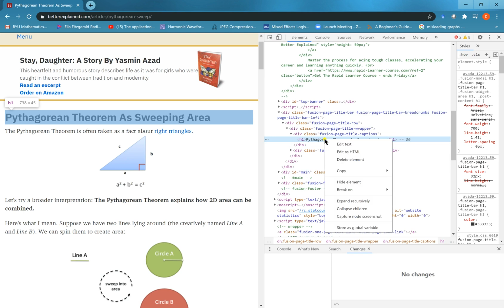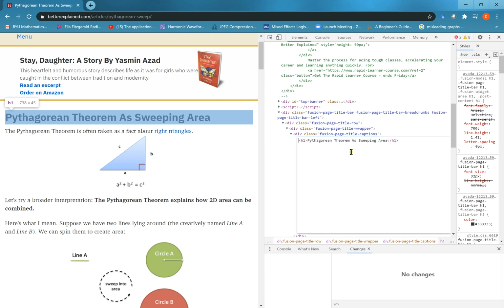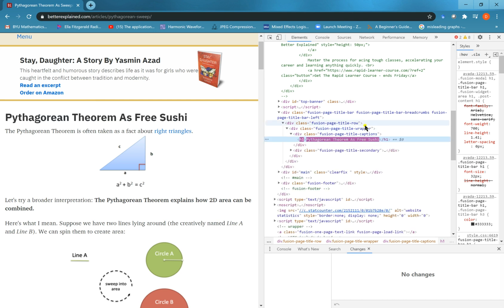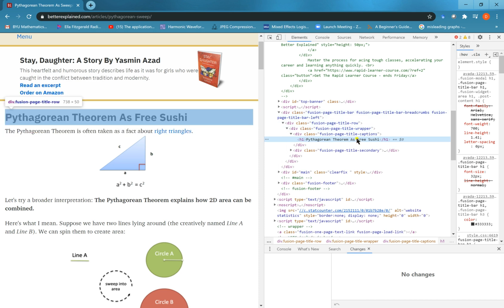And I'm going to right click, and you can click edit as HTML. And when you do that, you can change what it says. So you can change this to Pythagorean theorem as free sushi. Okay, and when you click off of it, then it changes it over here. See? You never knew there was a connection between the Pythagorean theorem and sushi.